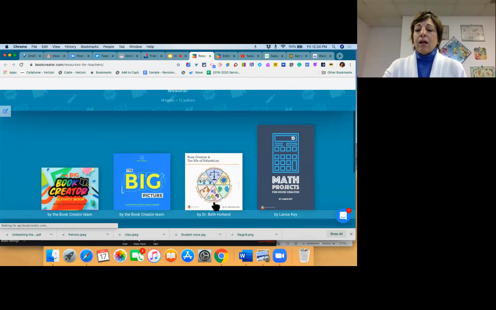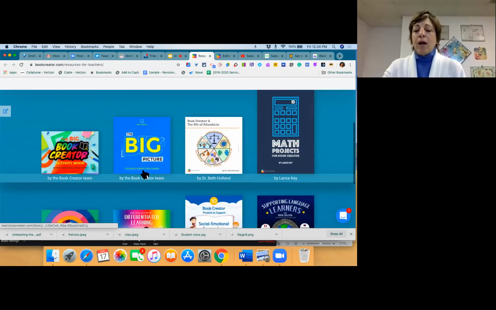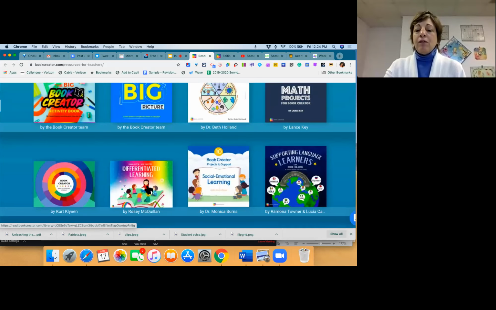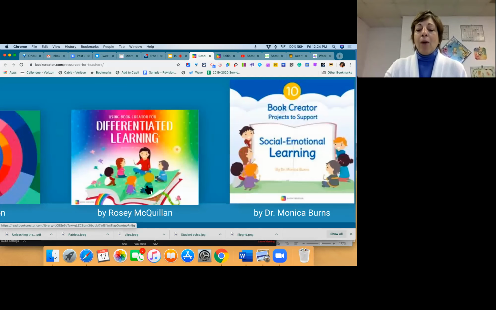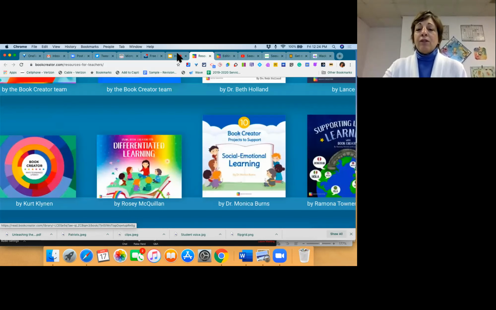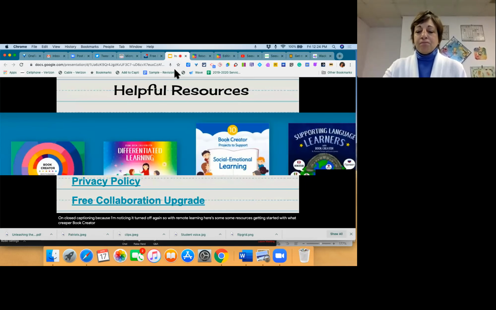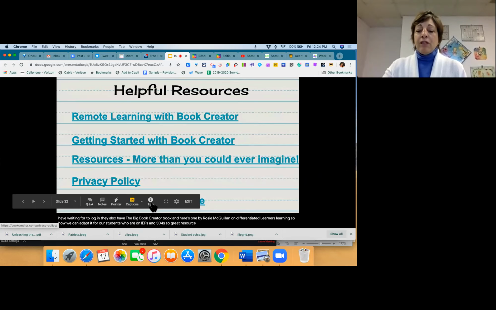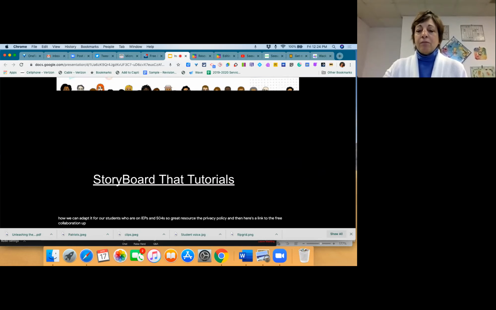They also have these ideas. Here's the Big Book Creator book, and here's one by Rosie McQuillan on differentiated learning, so how we can adapt it for our students who are on IEPs and 504s. So great resource. Then the privacy policy, and here's a link to the free collaboration upgrade.